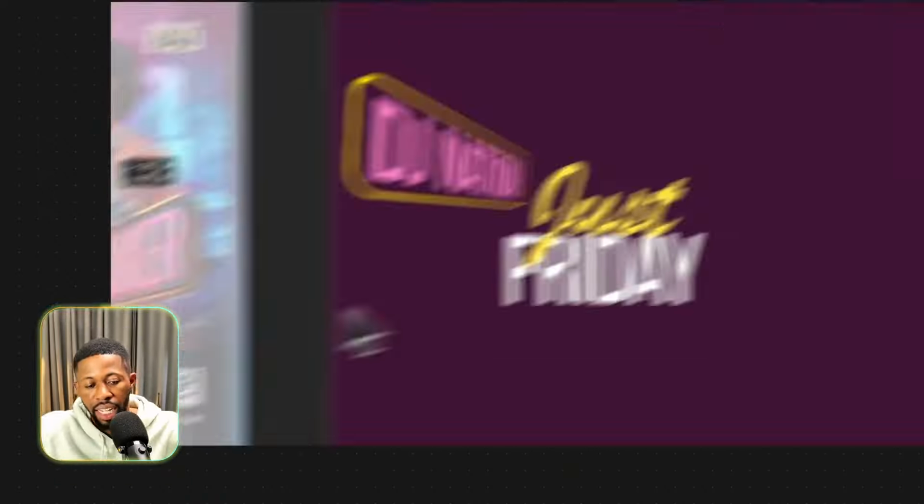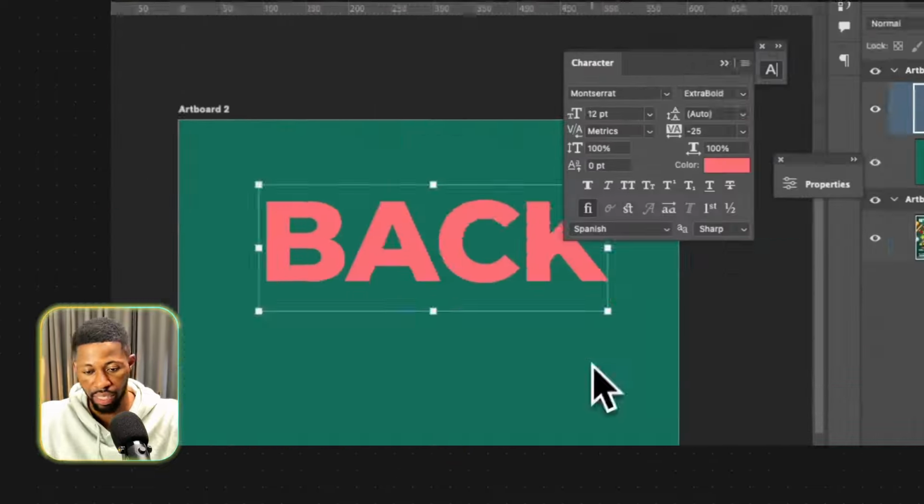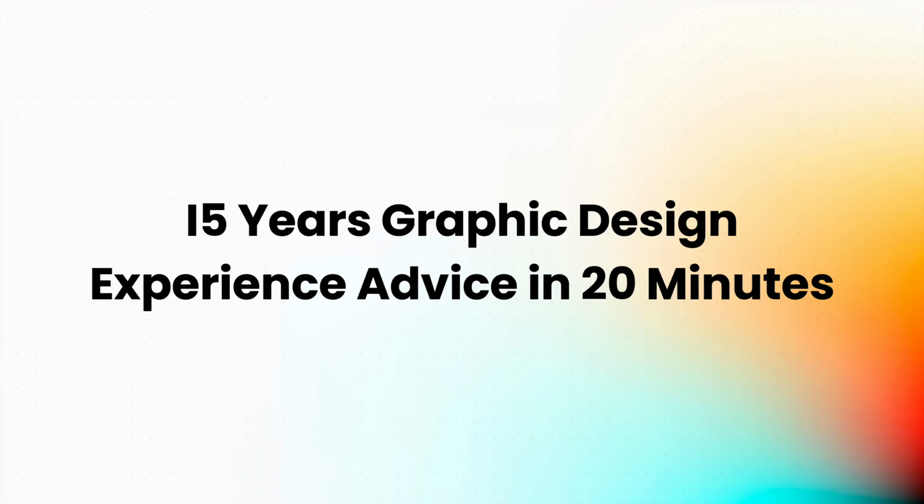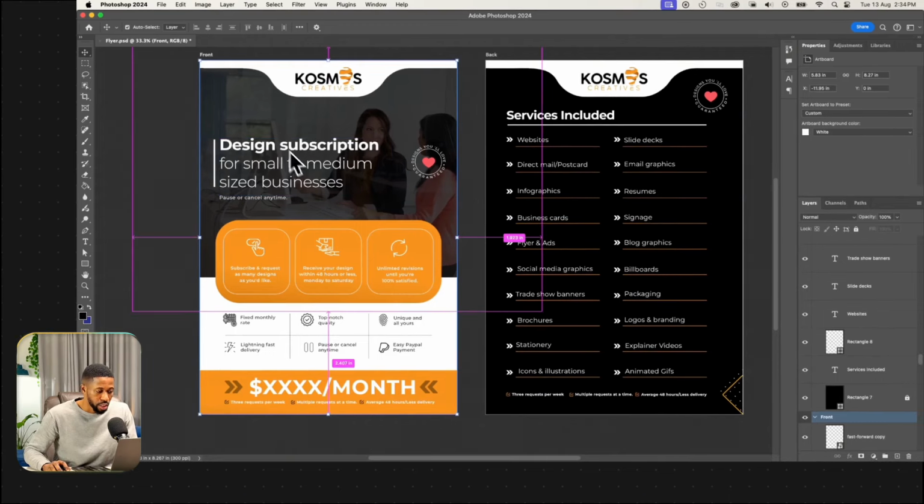Then we will look at different graphic designs and I'll show you how they were created using Photoshop. I'm also going to share with you the most important things to focus on when designing. Finally, we will recreate this flyer as the course project.